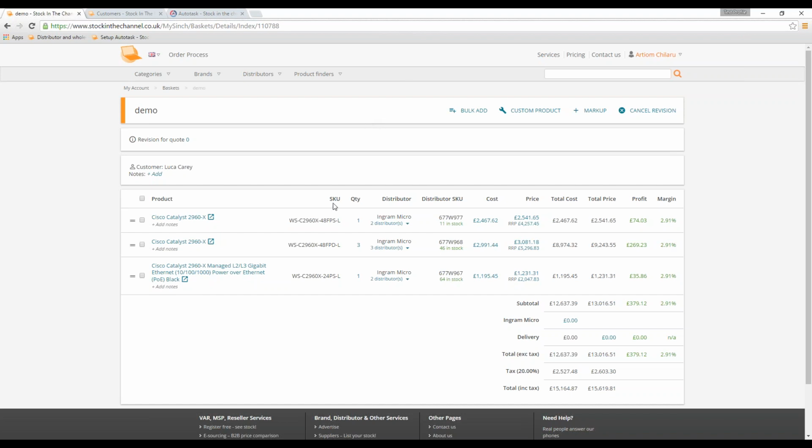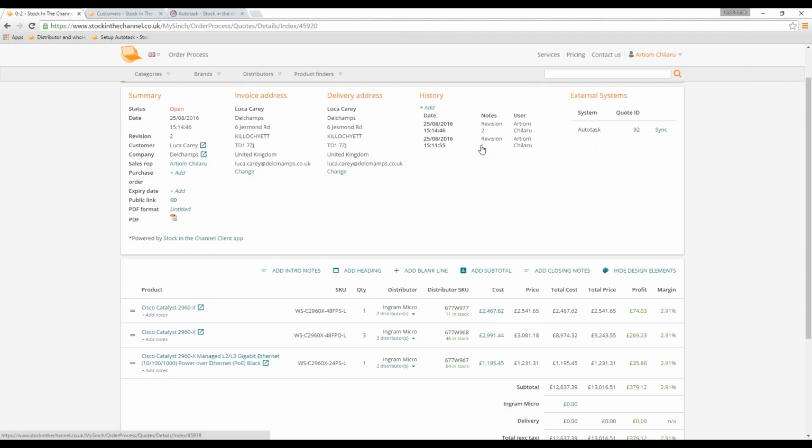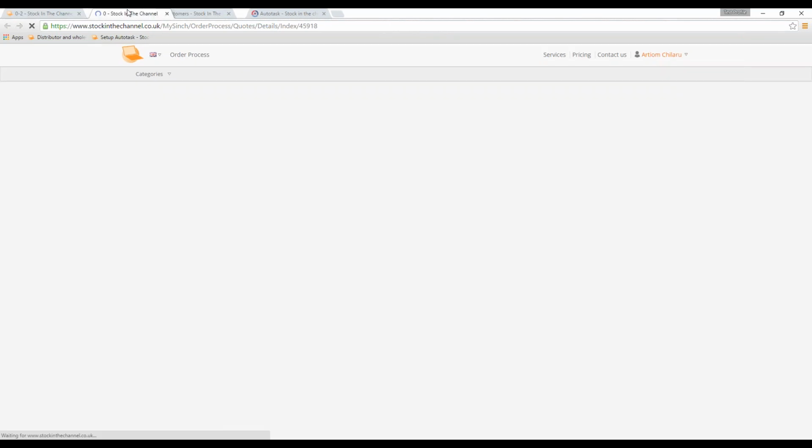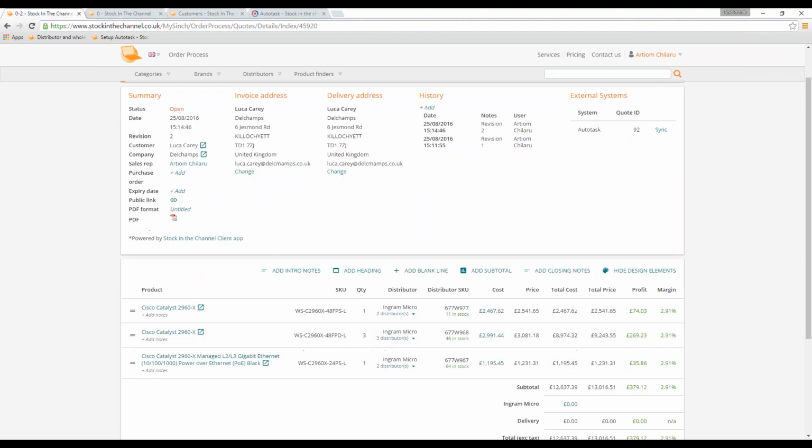We can actually see the list of revisions on the quotation screen. There we go, so we have revision number 2. We can go back at any point in time and check the previous revisions. So this switch in here was originally just 1, and now we'll change that to 3.